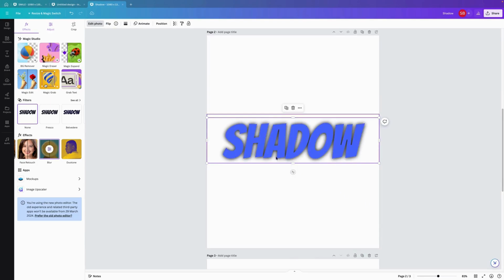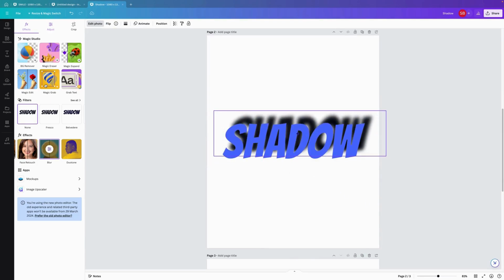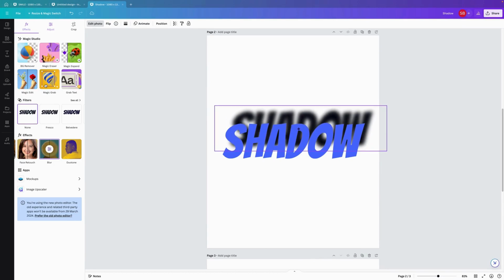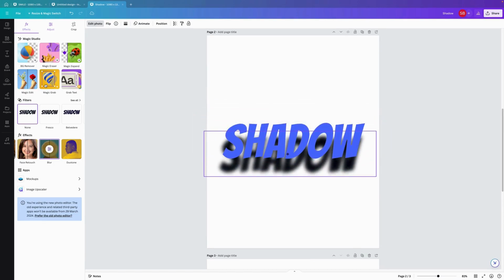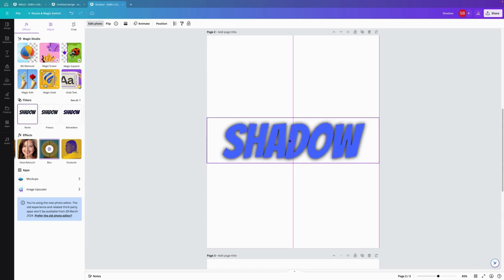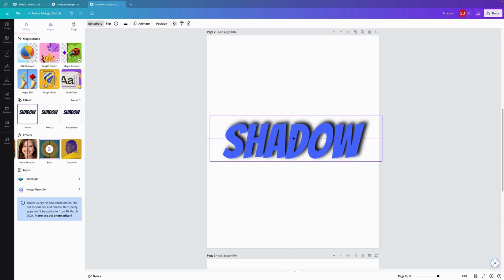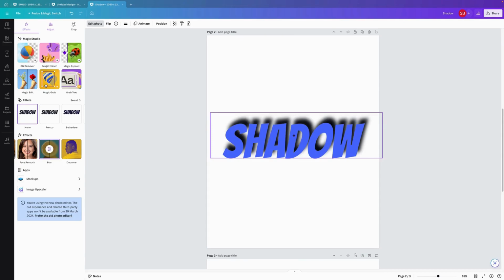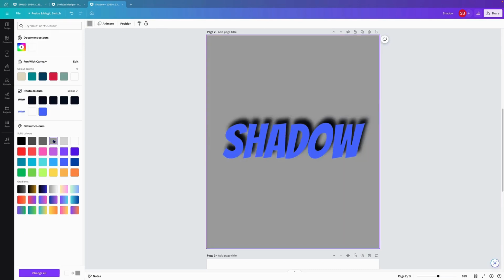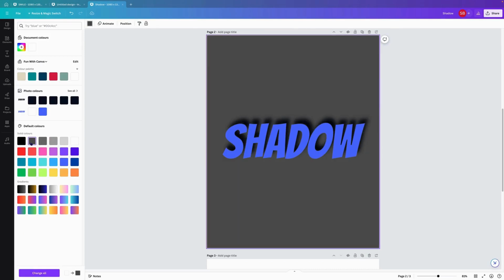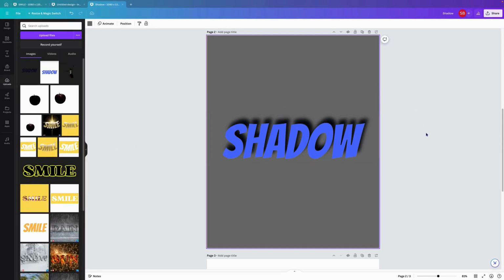Layer, we can send that to back, and again we can just drop it off to the right, drop it off to the left, up, down. Okay, go like that, up. Okay, we can change the page color, a bit darker grey. That looks alright. Okay, so there you have it.